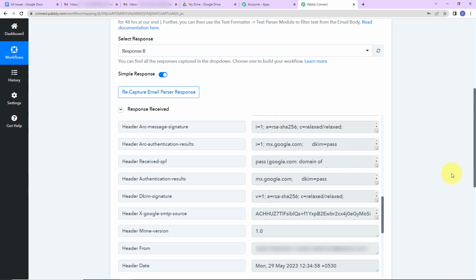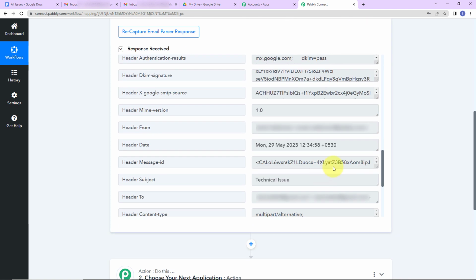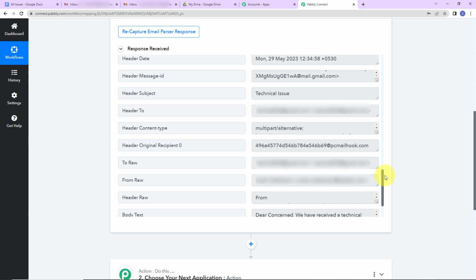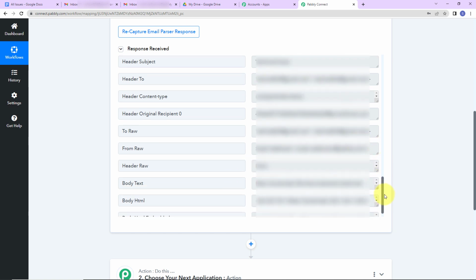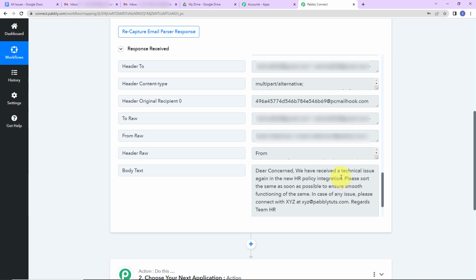And yes, here we have received the response. So let's go and check the same. So it has been sent from this email address. This is the header date. What is the subject? It is technical issue. Then it is forwarded to this particular email address, and here we have the body text. So here you can see this is the body text. So we have received all the details.